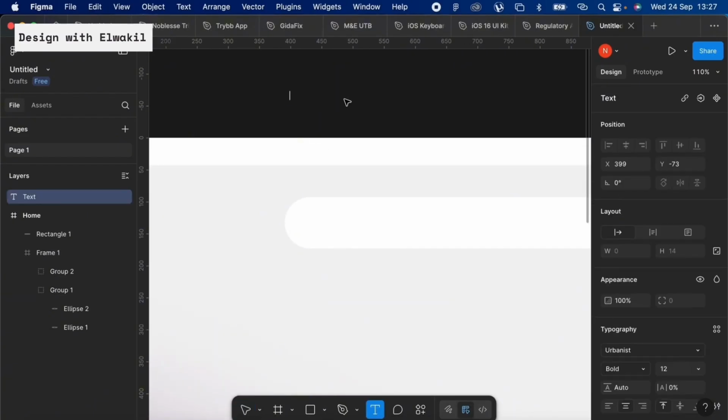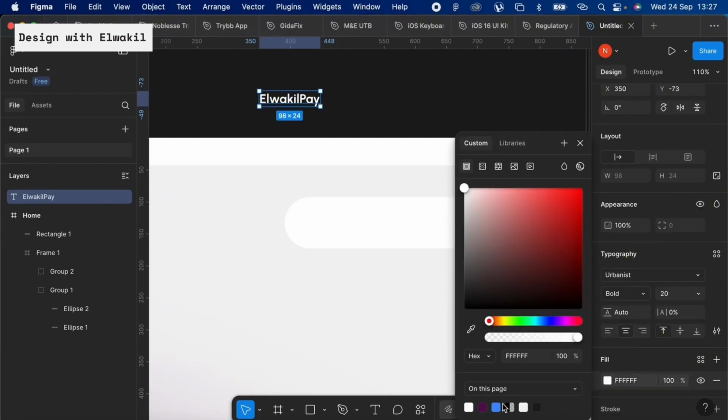Now I'm going to write the name of this particular platform that's going to serve as the logo for the landing page. You could pick any logo you want, or you could just write your name there just like I did. I'm just going to include my name here as the logo for the site.